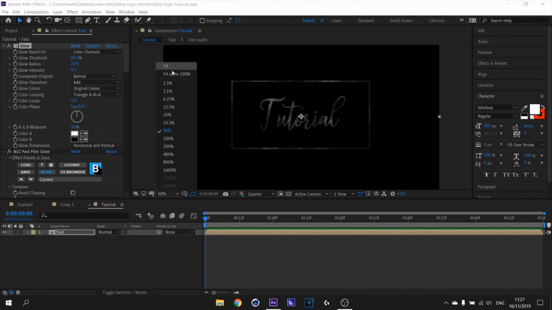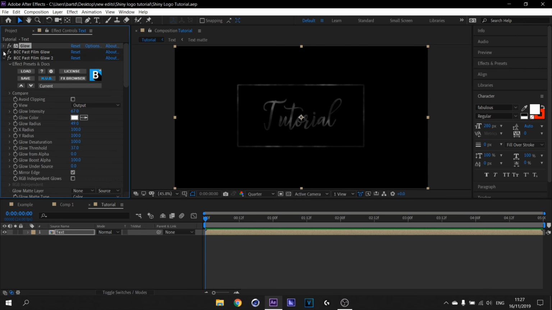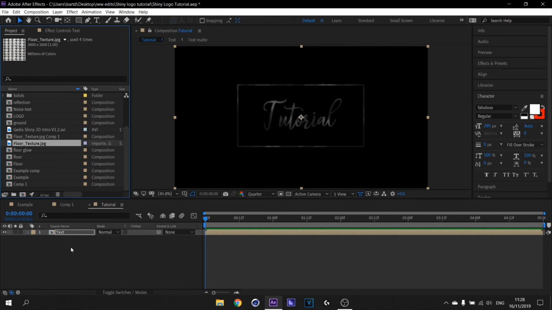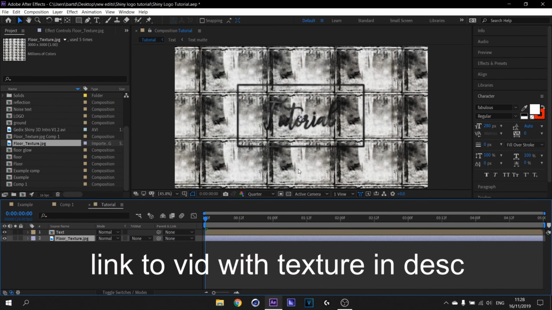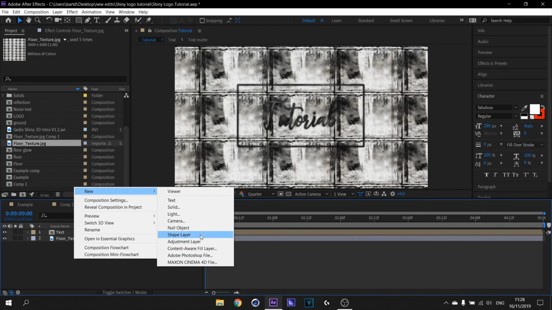That's the text done. Now, into the actual spicy stuff. I learned this from a Video Copilot tutorial. I saw how to do the floor thing. Drop in a floor texture, just a tiled floor texture. Creating your camera.